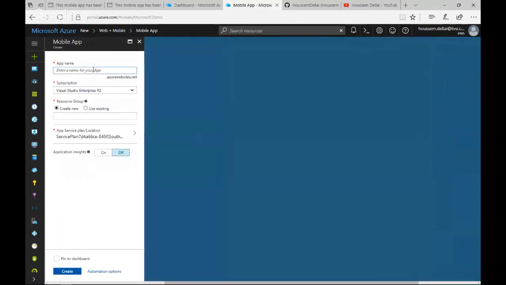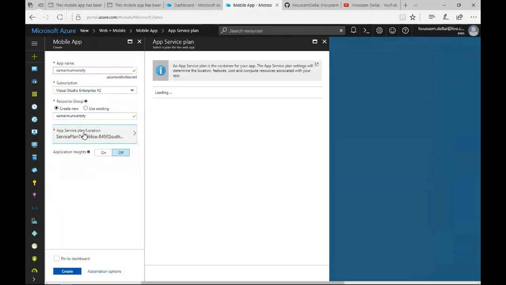To create a new mobile app, here we need to configure an app name. So let's call it Xamarin University. Here it will have this extension azurewebsites.net. We are okay with that. I configure here my subscription, and I want to create a new resource group. Let's call it with the name of my app. Then here, configure an app service.